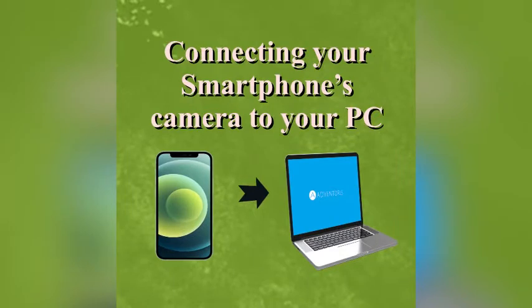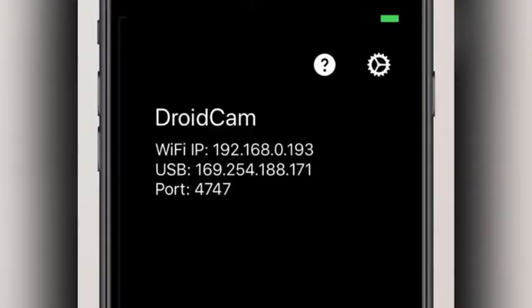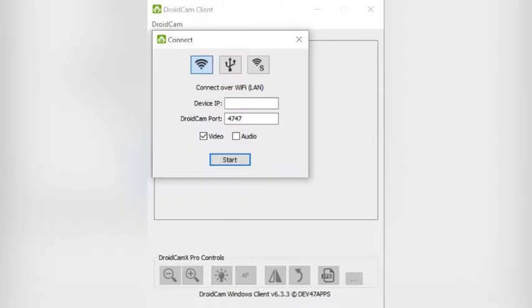Like I mentioned earlier, there are two ways to do this. First is through a wireless connection, and the second is through a USB cable. When you launch the app on your phone, you should see something like this or something like this, depending on the phone you use. And on your PC, you should be seeing something like this.